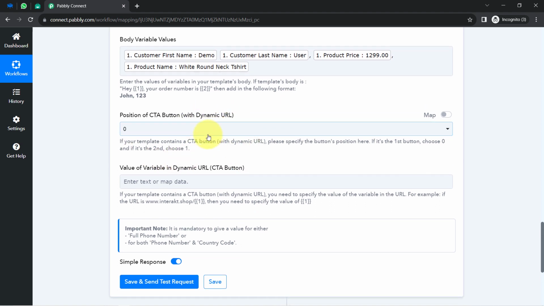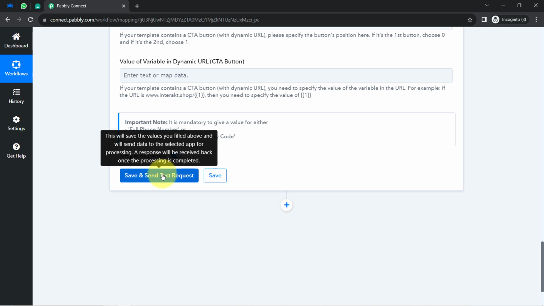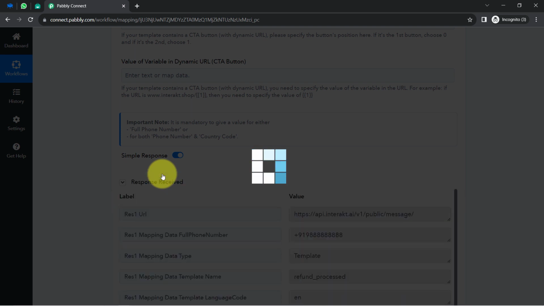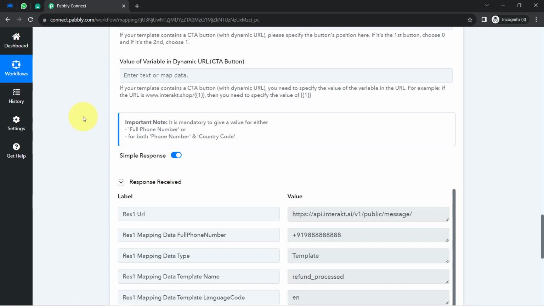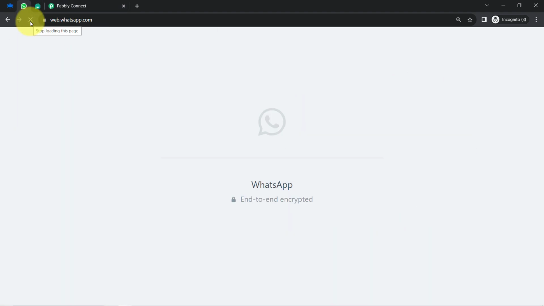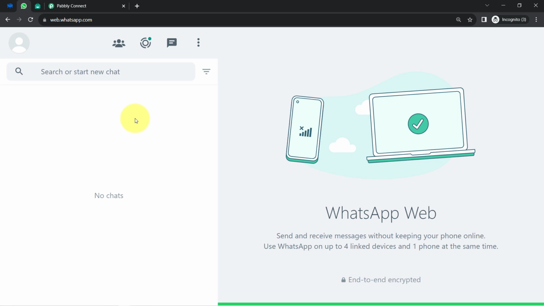You do not have to provide anything in this dynamic field and CTA button, because these were optional and I have not included any. And now finally I will click on this button and you will see how the message will be sent automatically on my WhatsApp number. Alright, fingers crossed and waiting for the response. And here you can notice the response is received. Going back to my WhatsApp Web, let me refresh it and wait for the message to arrive here.